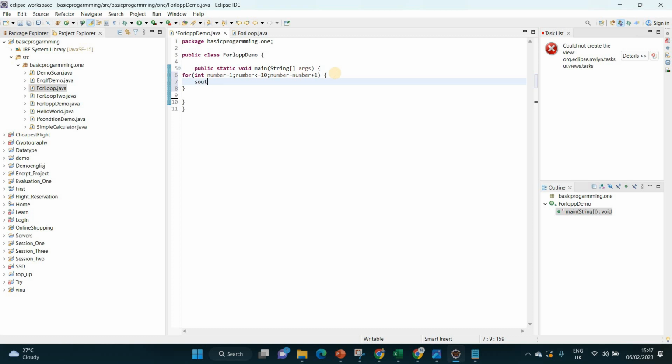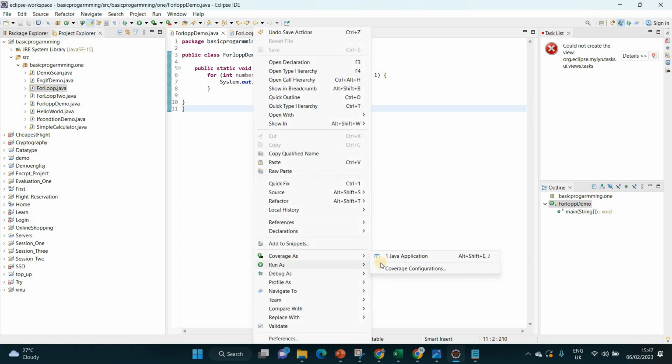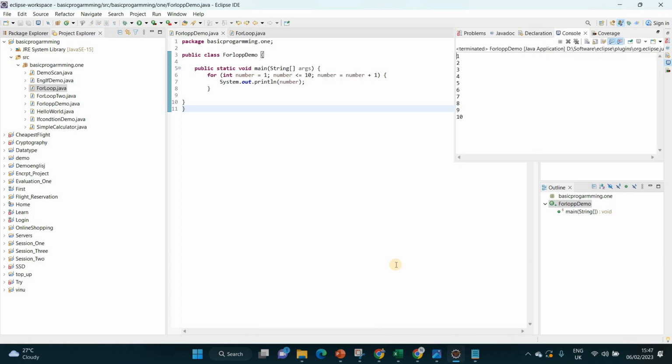I need to print out the output, so here I need to print the number. So this is the code. Let me run my code. Here you can observe we get the numbers 1 to 10 with this code.